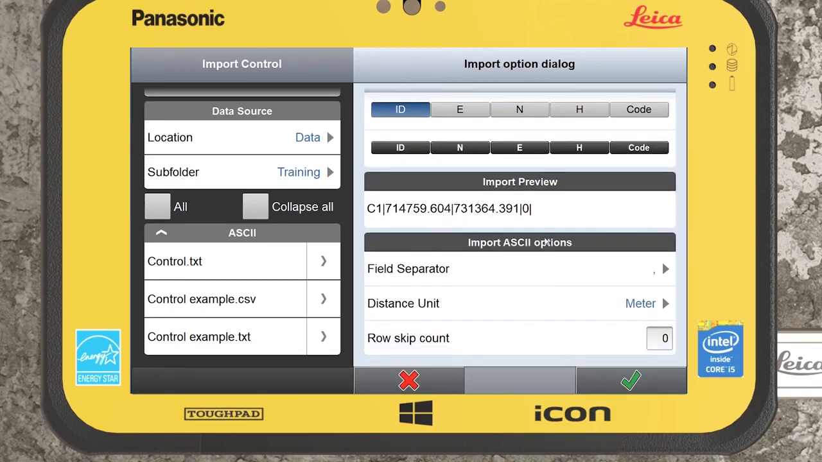Okay, we can specify the distance units. You also have the option for row skip count. If you have a header line on your first line, you can skip it, or any added lines. Again, what we do emphasize is that you do open your files on your desktop software and inspect them prior to import so you understand them better. So we know this is ready for import.